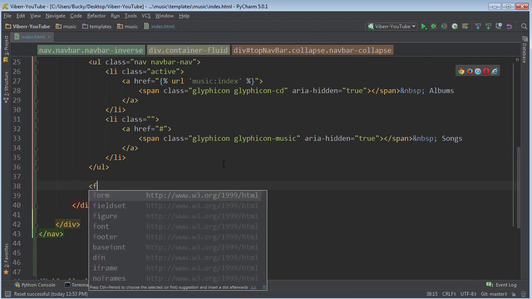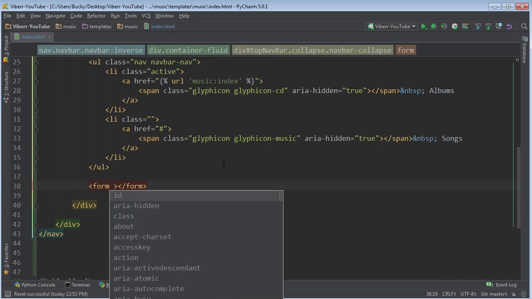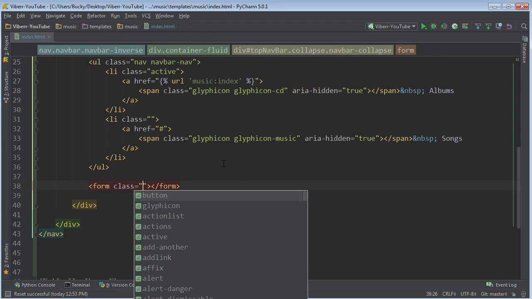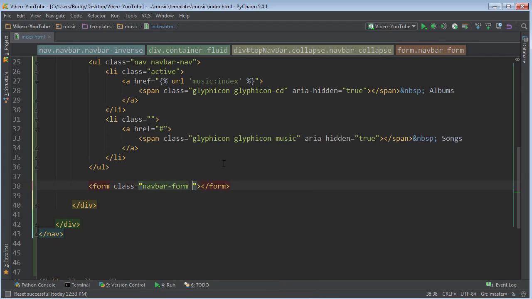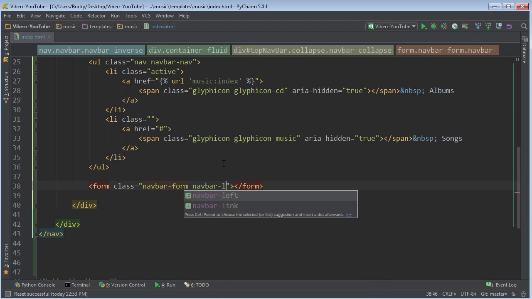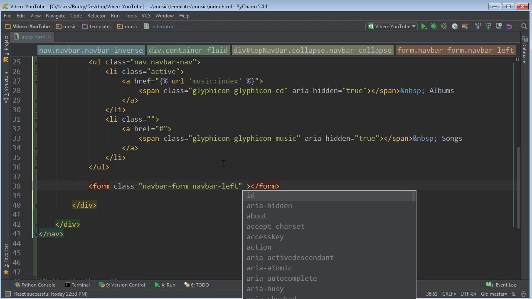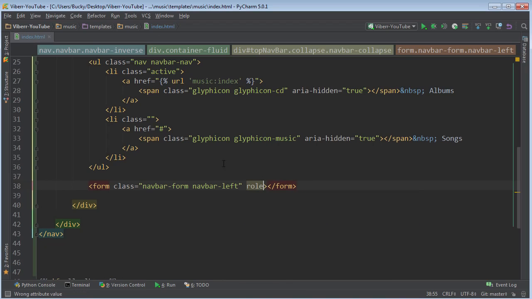Alright, so let me just go ahead and make this form real quick. And again, this form isn't going to work right now because we didn't build any search functionality, but I just want to make it display and look pretty. So anytime you add a form, just write navbar form, and I just want to make it flip to the left. So navbar left, and after this is, can you type Bucky? This is going to be for searching.